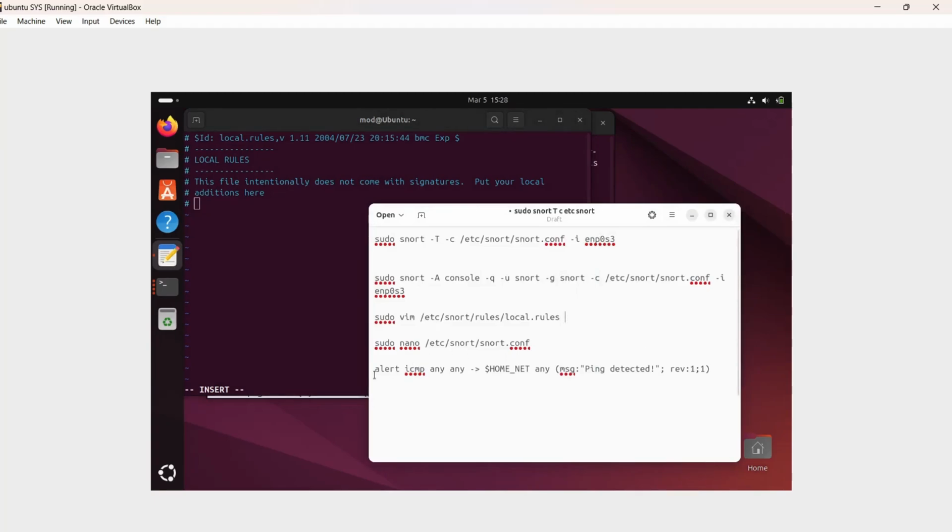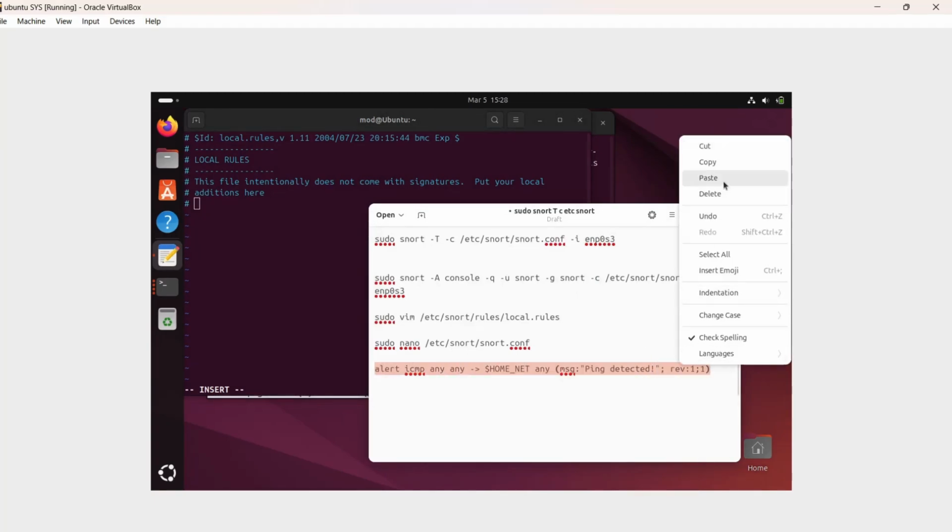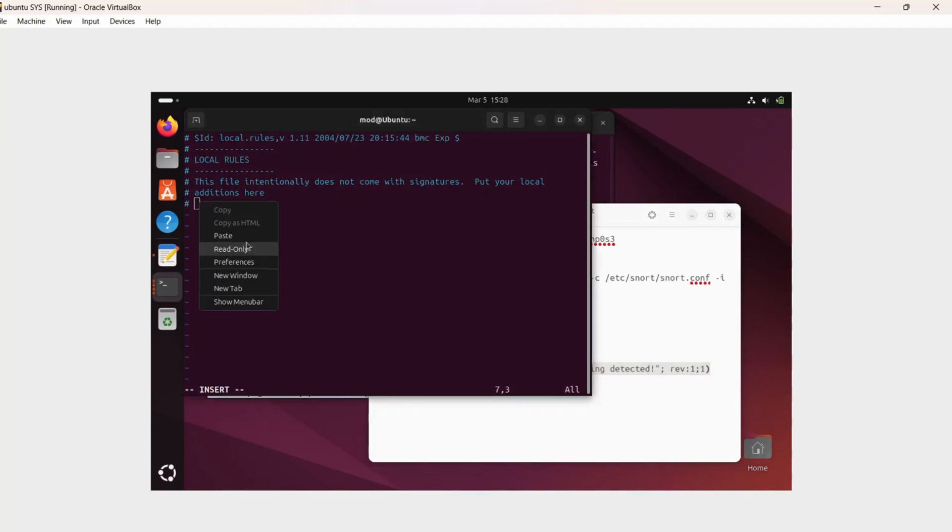I went over how this alert works. We're gonna take this alert, I'm gonna copy the alert, and we're gonna drop the alert here. I'm gonna go over here and get rid of the hashtag. Here we go. So now this alert is on the local rules, right?